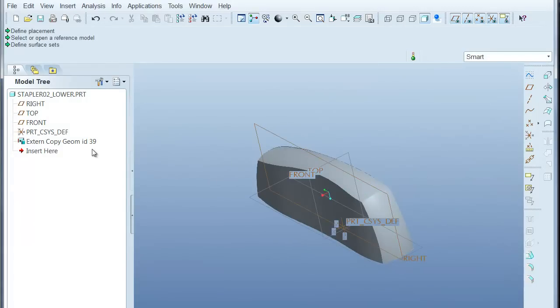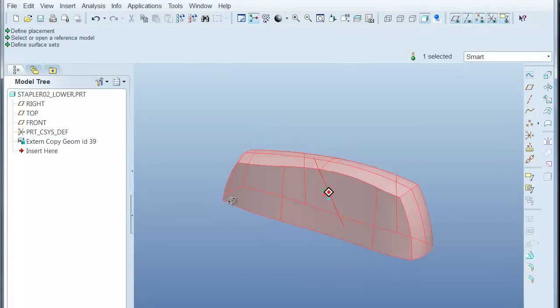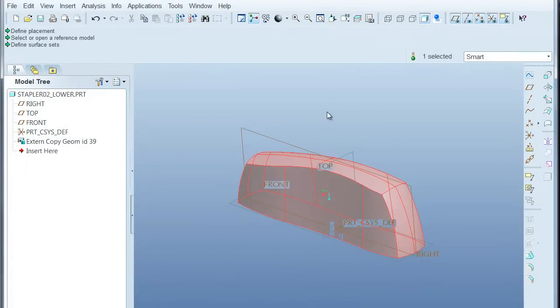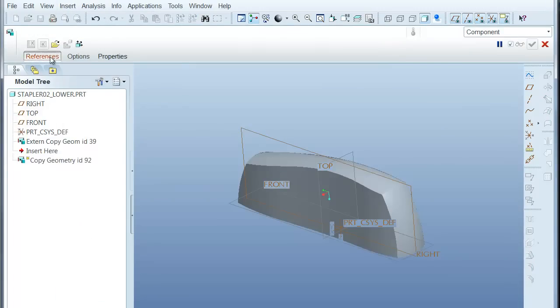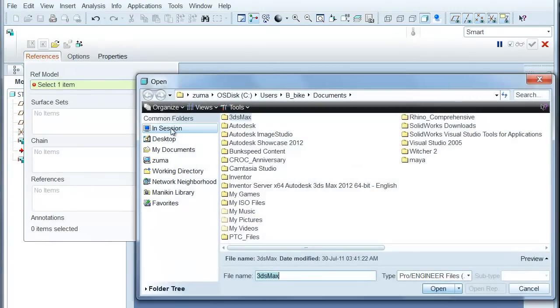solidify that geometry. Let's not solidify it, just to make a small mistake and see if we can learn how to catch the mistake. So I've not solidified it on purpose. Insert, share data, copy geometry. Let's turn off the publish and grab the 00 model again.